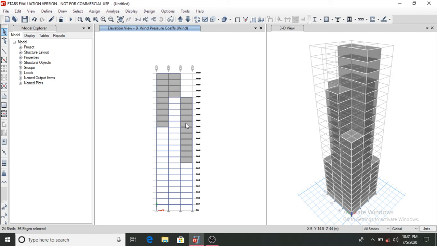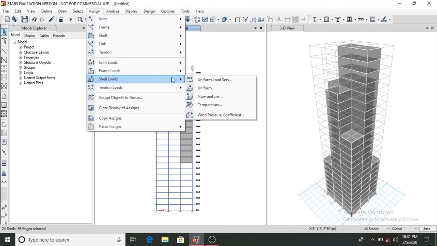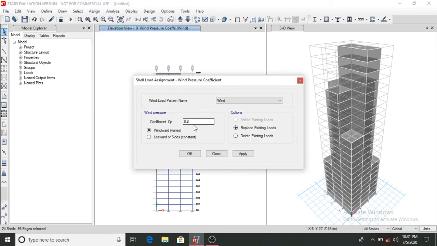Since our building is not uniform throughout from story number 1 to 23, not only section A but also some stories or some claddings from section B are experiencing the wind pressure from the windward side. So we need to select the shells from section B as well and assign the same wind pressure coefficient of plus 0.8. Apply and OK.